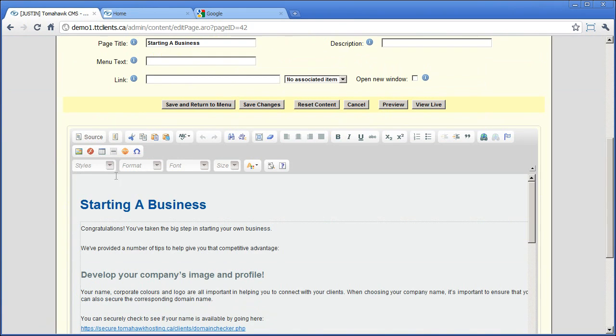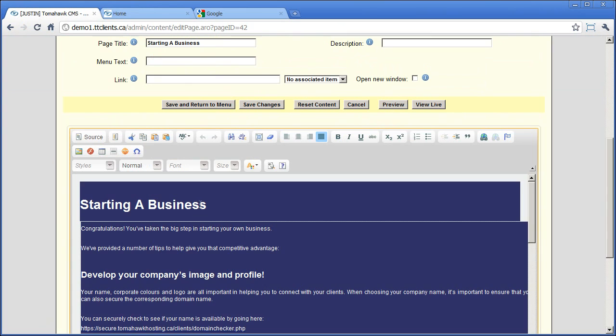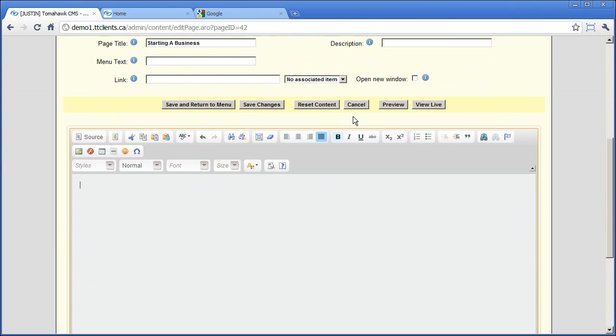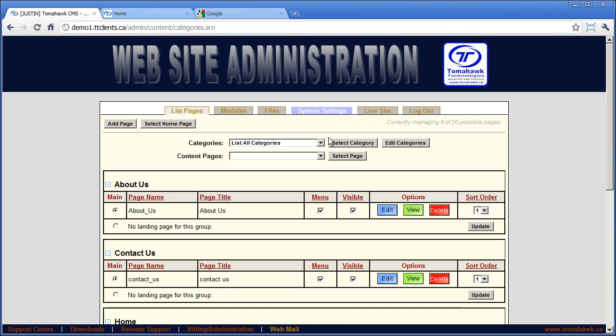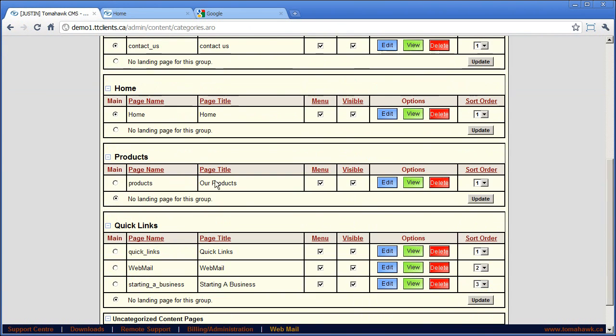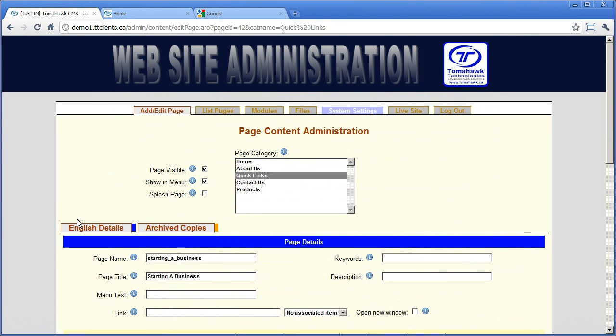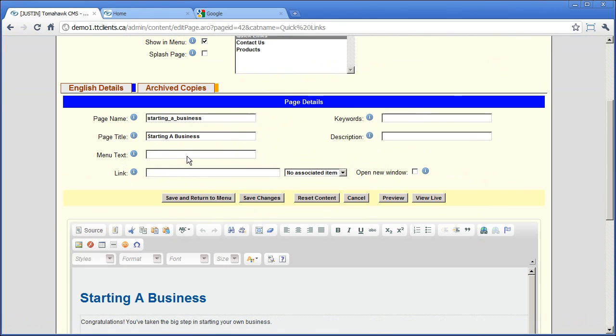And cancel is the exact same thing. So if I delete all my information, same thing but different. So I click cancel, it cancels all my changes and brings me back to the list pages area, or the main menu. So again, I'll go back to the starting a business page.